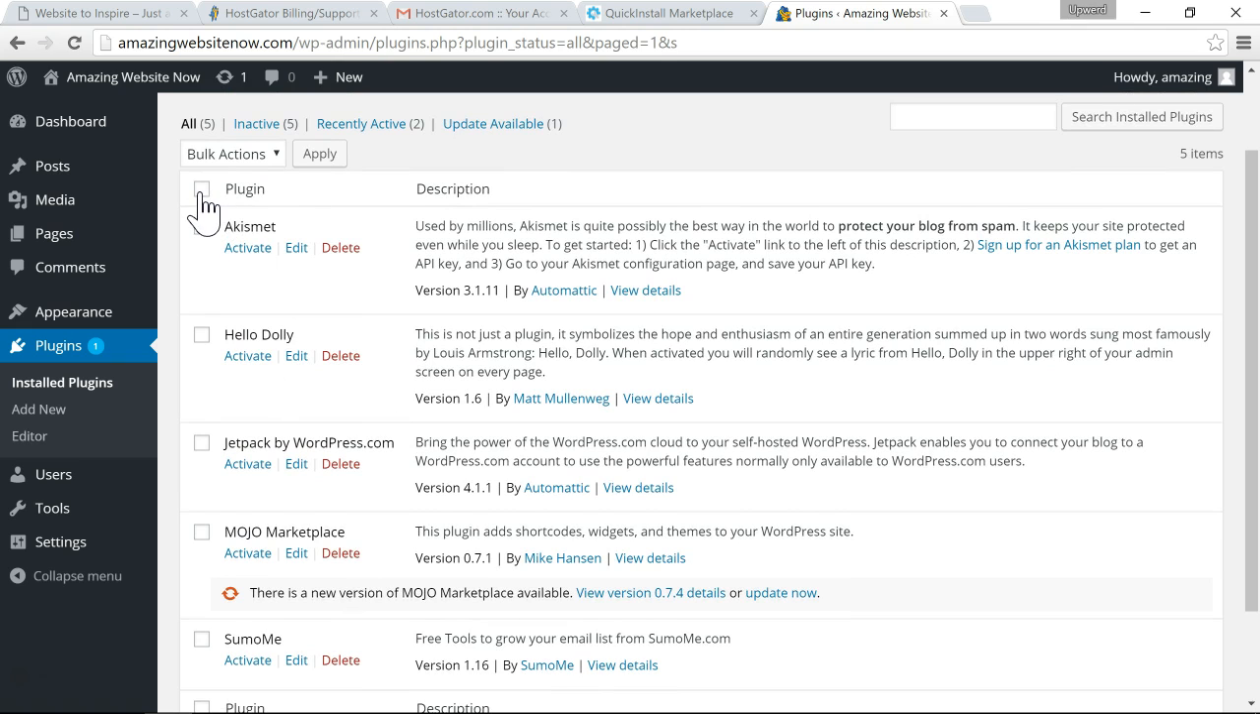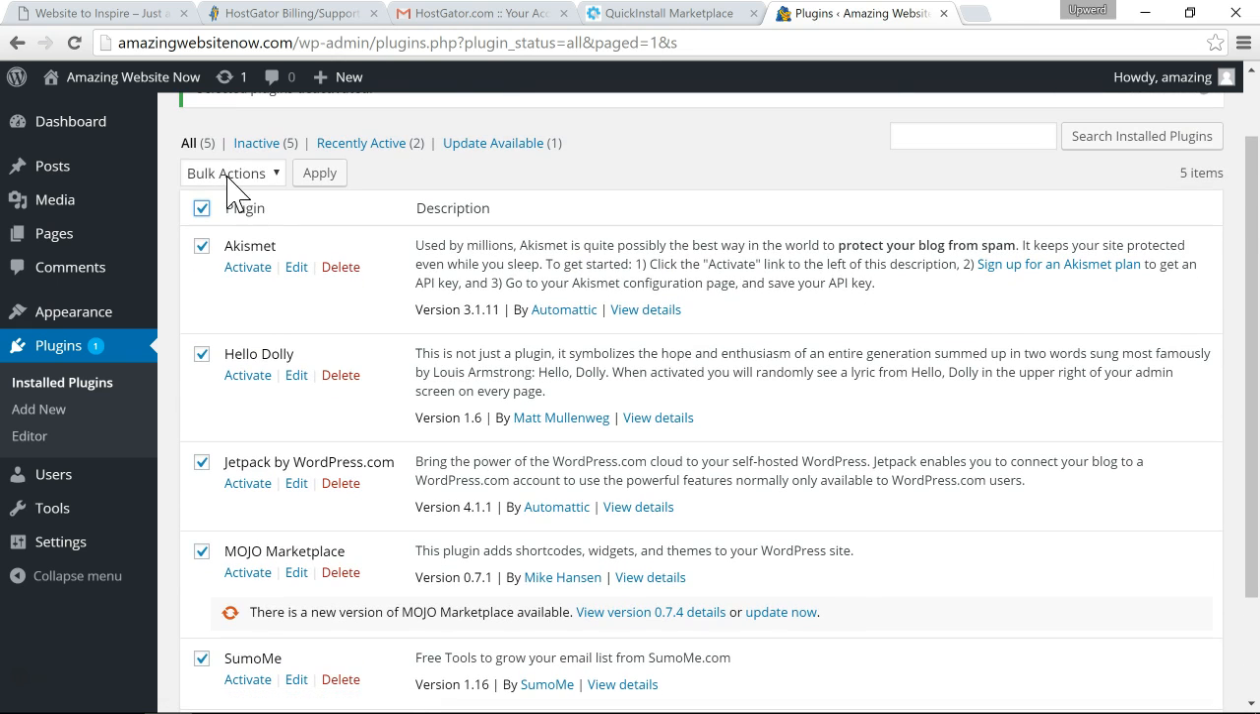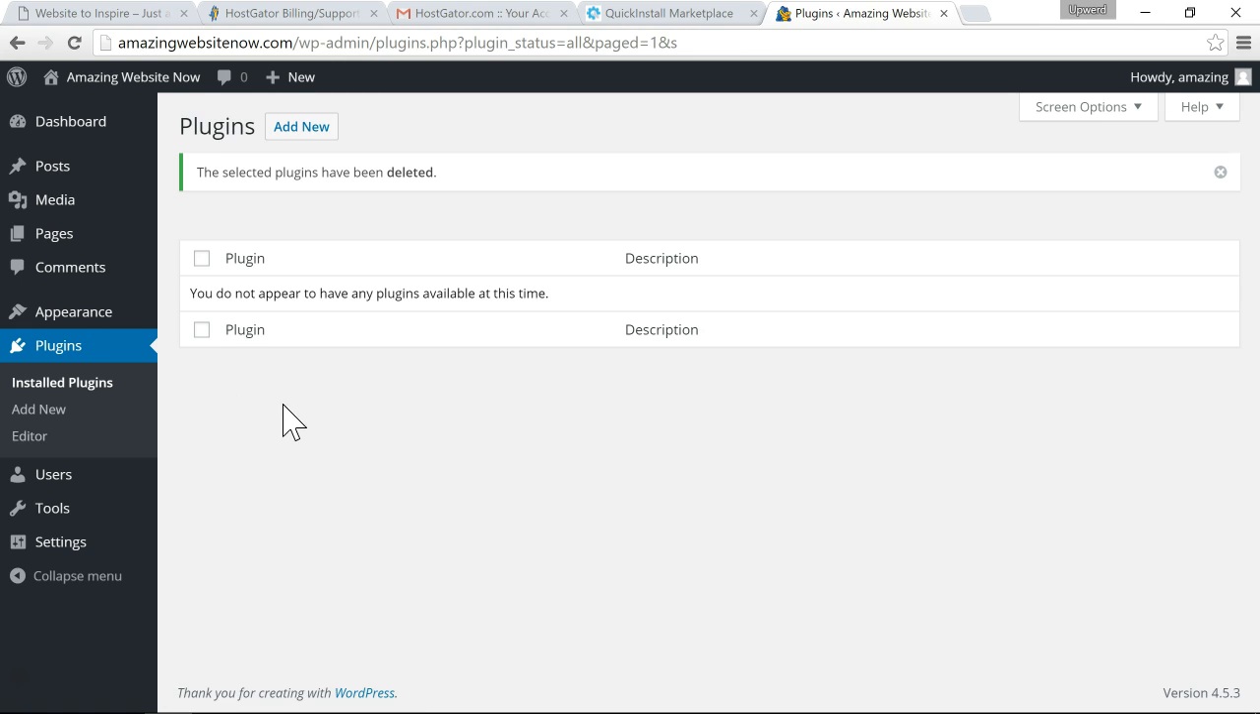If you click this checkbox to the left of plugin right here, that'll select all the plugins. And then up here where it says bulk actions, click delete and then select apply. And then you'll get a confirmation asking you if you really want to remove them. Just click yes, delete these files and data. So now the plugins are removed.